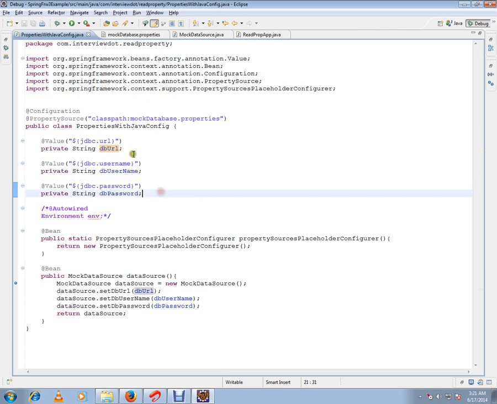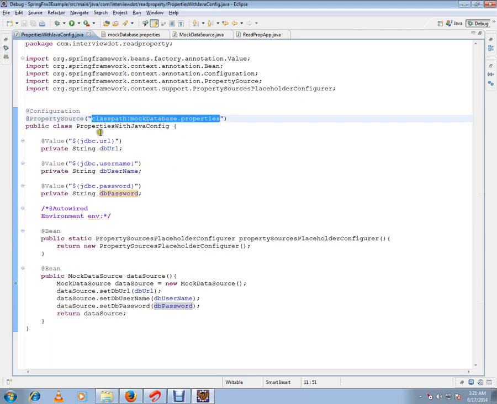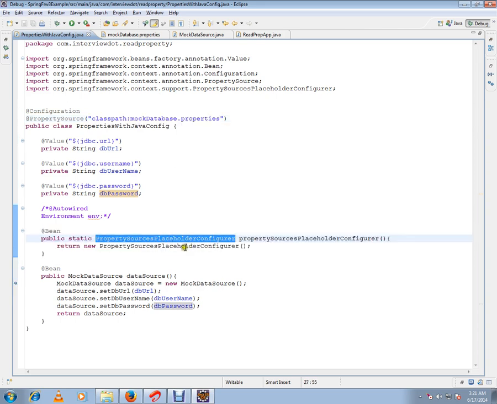So when I load this class, when the Spring container registers all the beans, actually it will try to inject all these values. So the main responsibility for property sources placeholder configurer, this is the main class which takes the responsibility to read the property file, mock database property file, and inject all the values to these variables. Okay, so if I comment this, what will happen? From this property file, the values won't be injected. When I have this bean, it takes care of injecting values from here to these variables.